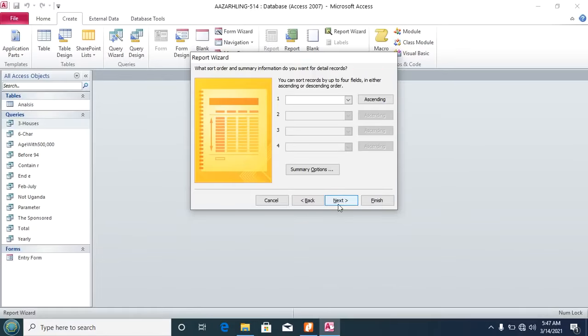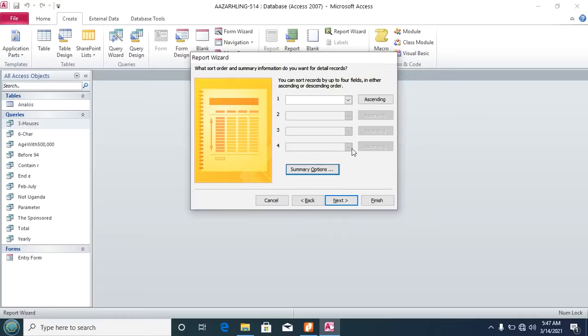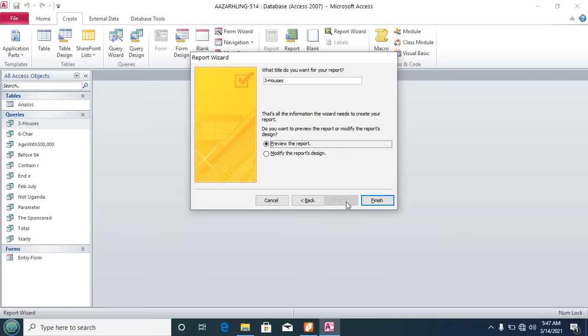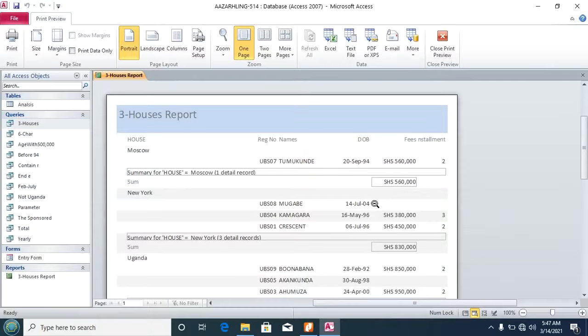You click next, and then here are the summary options. They are telling us to sum up fees for each type of house. So sum up fees, click OK, click next, and then stepped portrait, click next, and here give it a name, 3 houses report. You click finish. So here is our report.